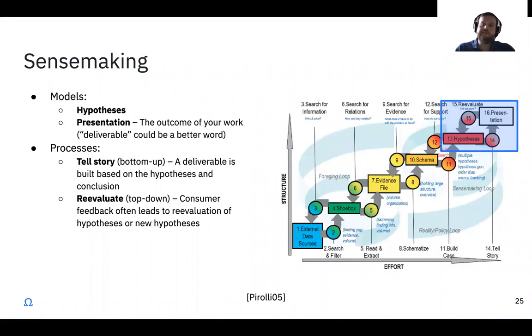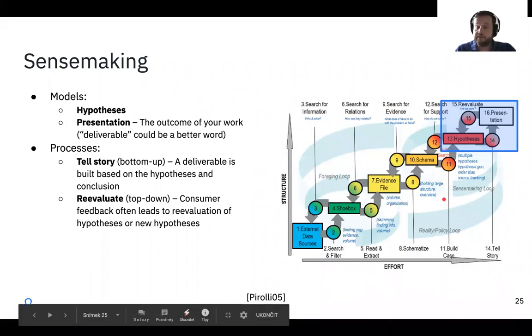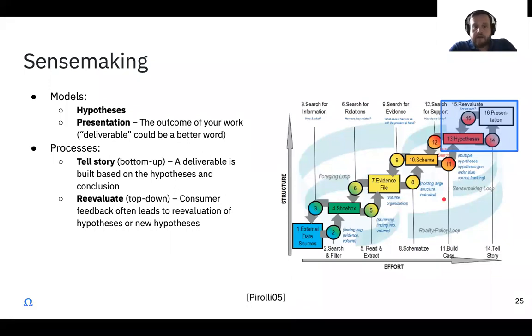So the process number 14 is called tell story, which I think is a very, very astute term. Based on the hypothesis and conclusion, you give it more of a, let's say, real life framework. You kind of frame it nicely to make it more presentable, more accessible to your viewer, basically.